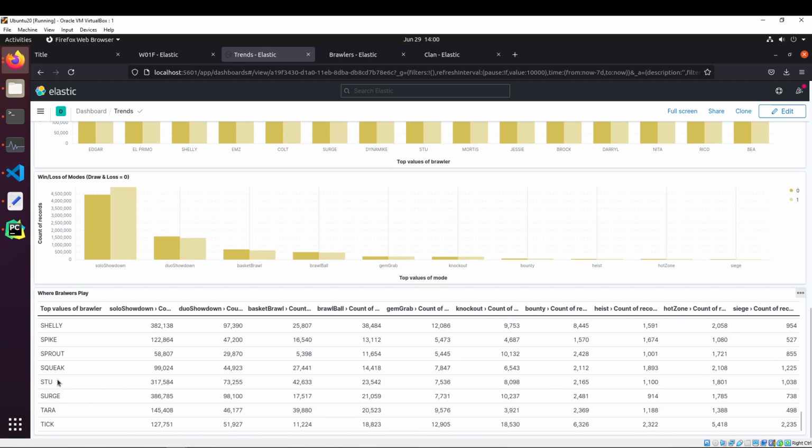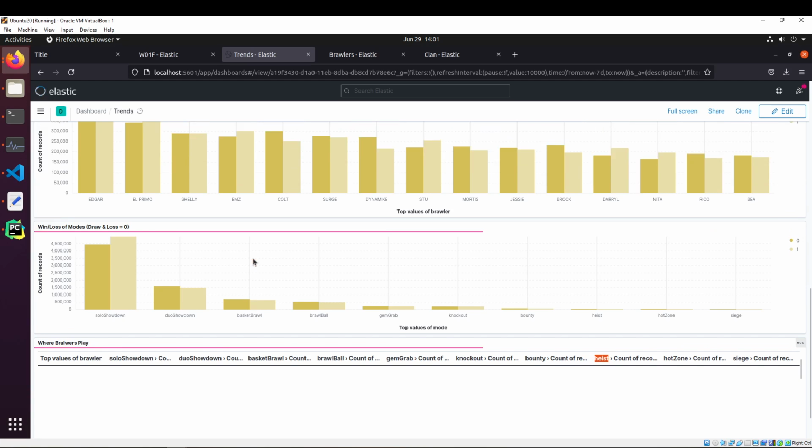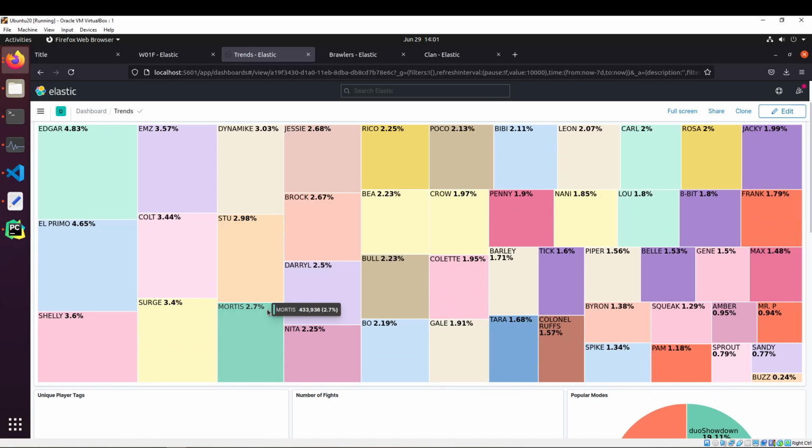If you want to see, say, Stu, for example, you scroll down and see where he's been playing. He doesn't have a lot of matches on Heist, or Siege, really. So I can see that he's not a really good Siege player. Anyway, this is mostly just usage.